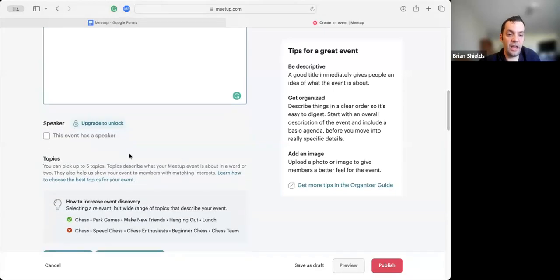And then I don't usually say for people to select this event as a speaker, but it doesn't require upgrading to unlock.